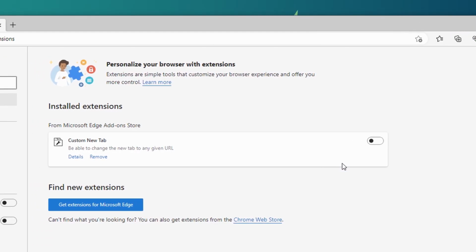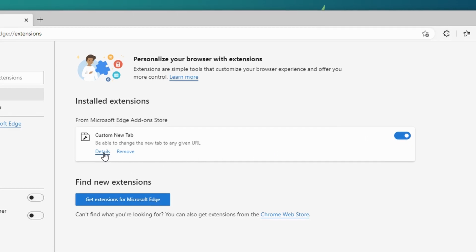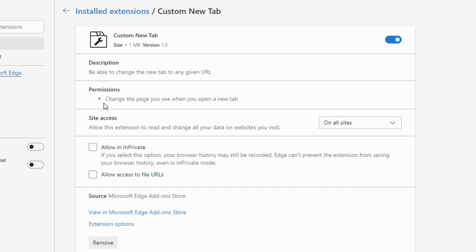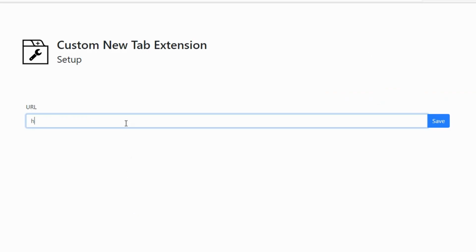Here we activate the Custom New Tab by toggling the switch next to it. Now we click Details underneath the plugin name and then Extension Options. Here we enter the page we want to have open automatically every time we open a new tab from now on, for example google.com, and then we click Save.